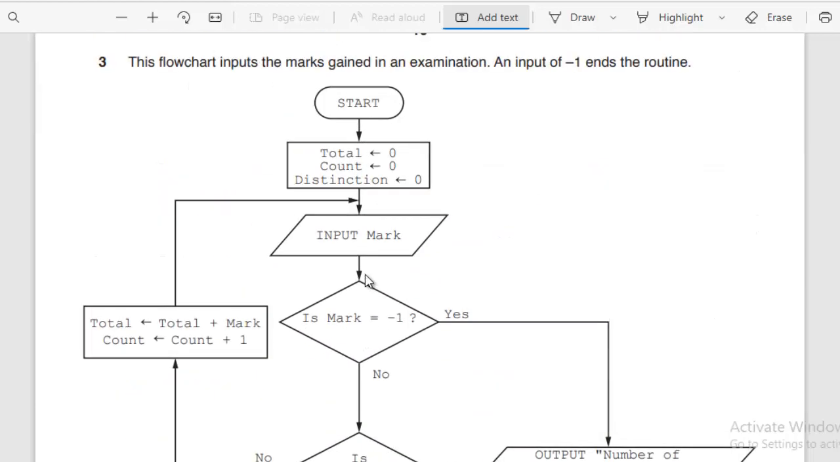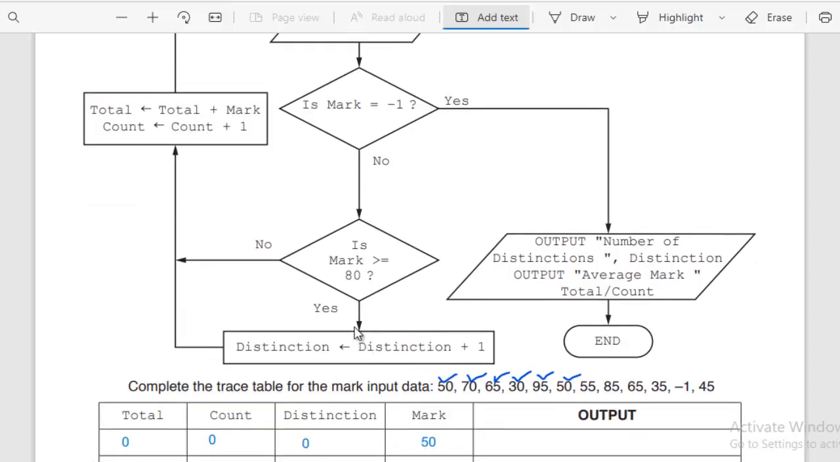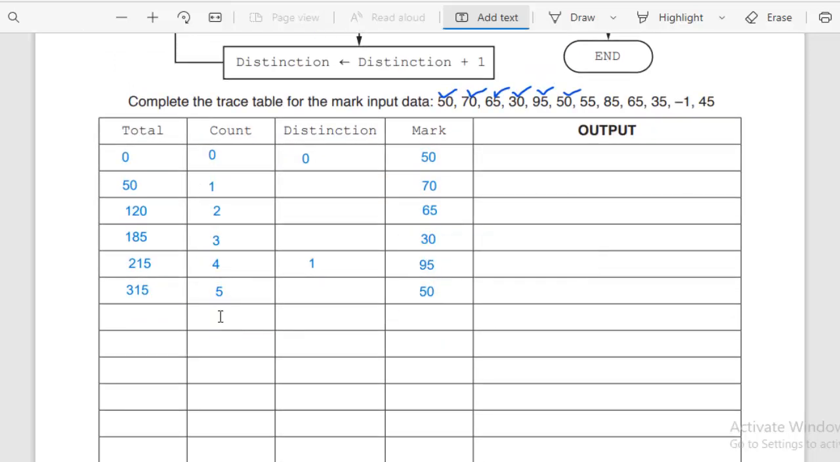Okay, now check again. Input marks we are having 50 now. So 50 is equal to -1? No. Again 50 is greater than 80? No. 50 is equal to 80? No. Then now go here, update the counter, and then calculate the total. In counter, first value is 5 plus 1, 6, and now total.